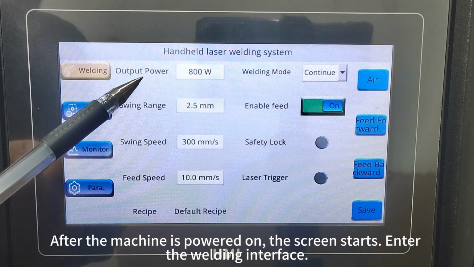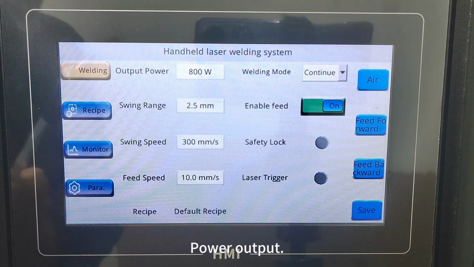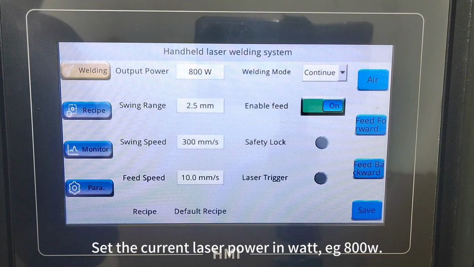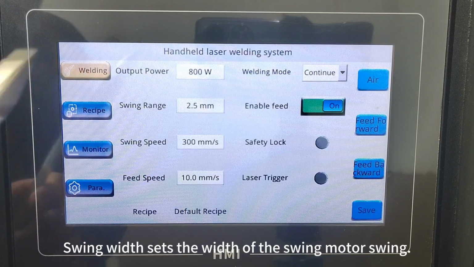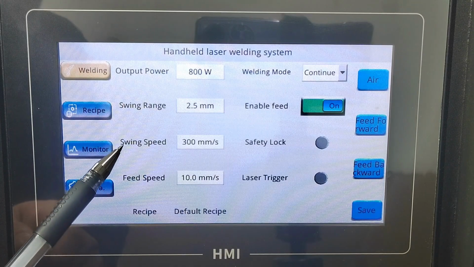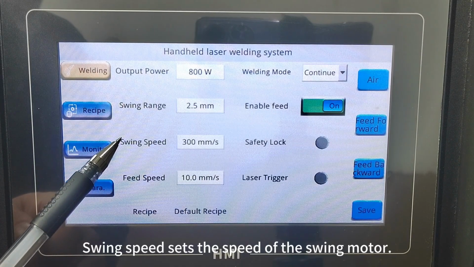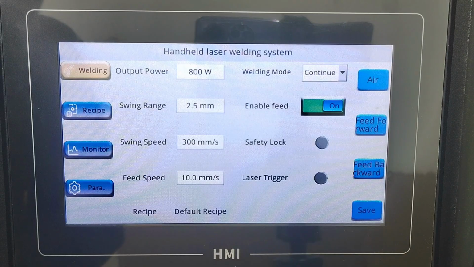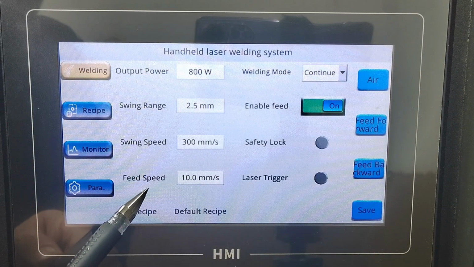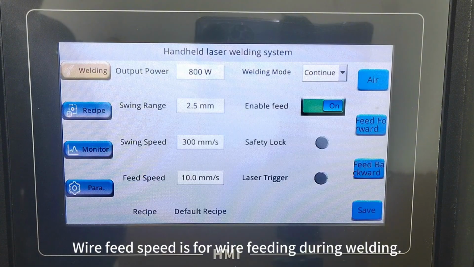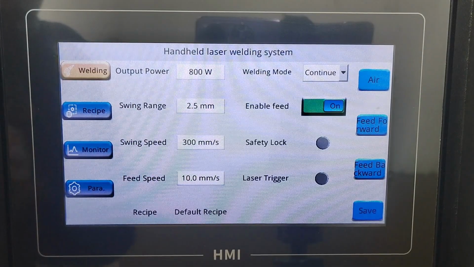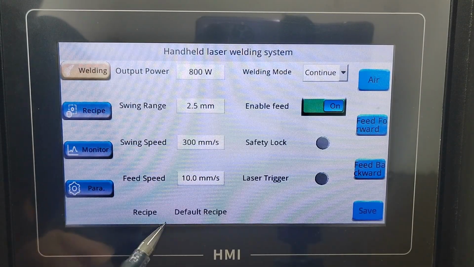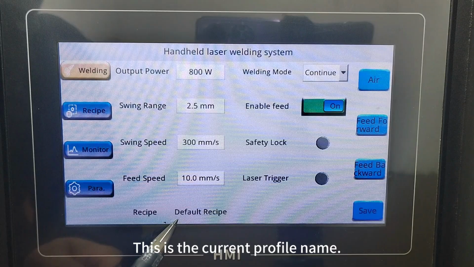After the machine is powered on, the screen starts. Enter the welding interface. Power output sets the current laser power in watts, e.g. 800 W. Swing width sets the width of the swing motor swing. Swing speed sets the speed of the swing motor. Wire feed speed is for wire feeding during welding. This is the current profile name.